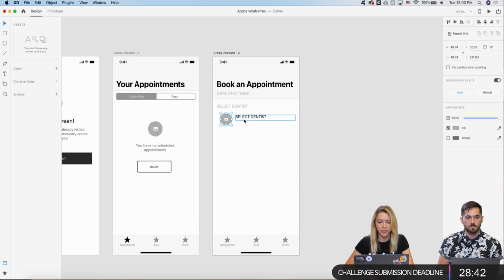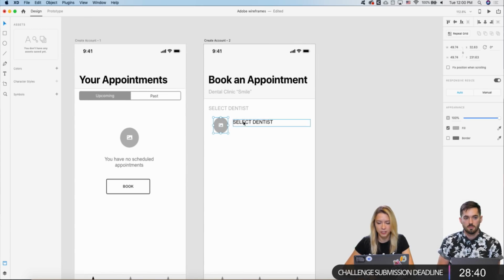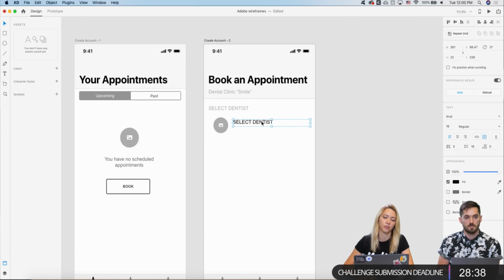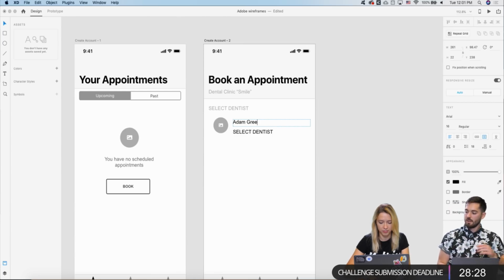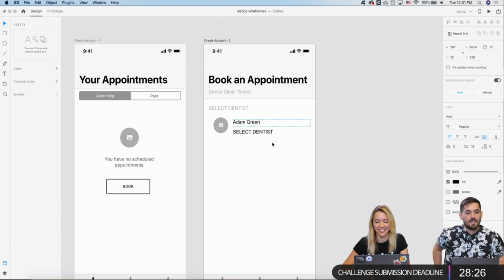So now I'm creating a list of dentists, and I'm also going to create just one, and then use repeat grid for other ones. Our favorite, our best friend, repeat grid.